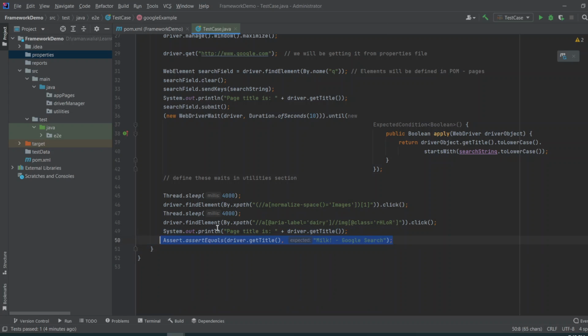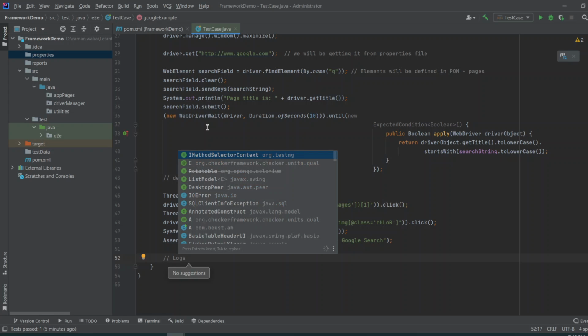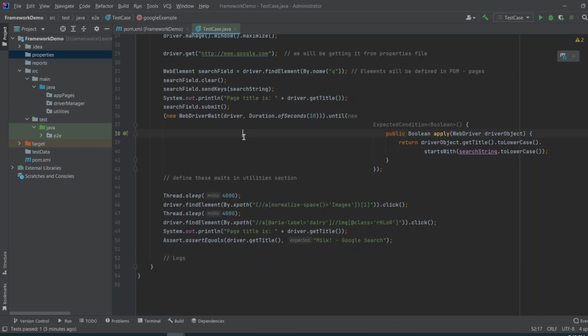Right now you will notice that we are not logging anything, so in the coming sections we'll define logs in a different package as well. For this lecture, this is something you need to understand, that there will be separate sections, or we'll define it separately. So stay tuned. Thank you.